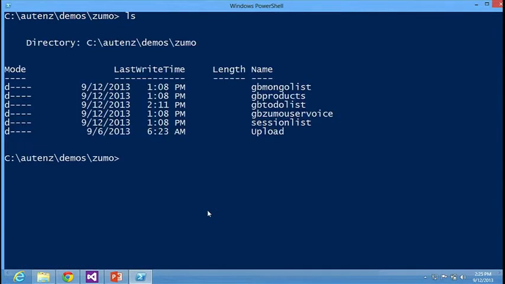If anyone ever sees the name Zumo, by the way, that is a code name for Azure Mobile Services. So the Zumo is like Azure Mobile. That's what that means if you ever hear me or anybody else use it. Bit of trivia for you.